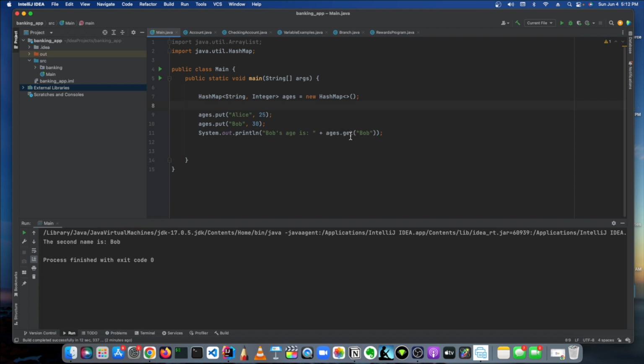Then you can come out and say System.out.println Bob's age, and then you do ages.get("Bob"). What that is going to do is get the value. This is the key that you're passing. So it's going to iterate through that HashMap, look for this key, and then print out the value that is associated with that key. Let me just run that really quick. You should get 30, or Bob's age is 30. And as you can see, it has printed out Bob's age is 30.